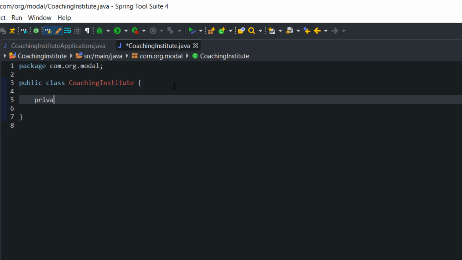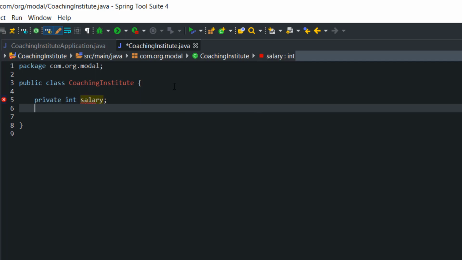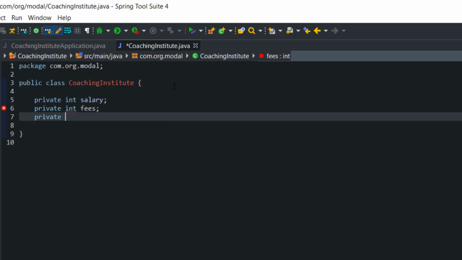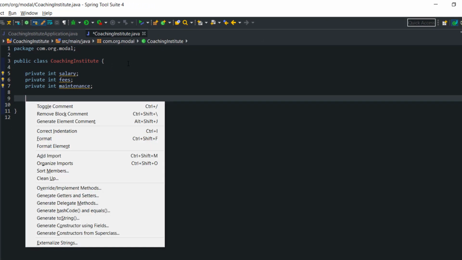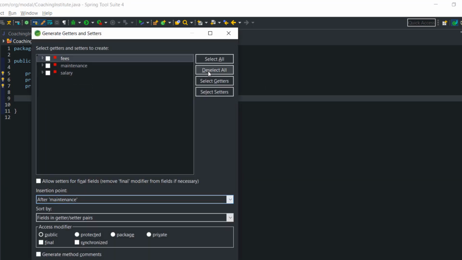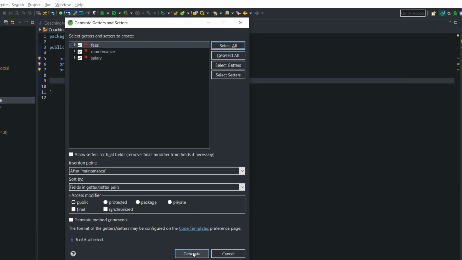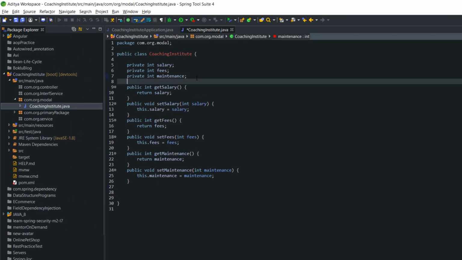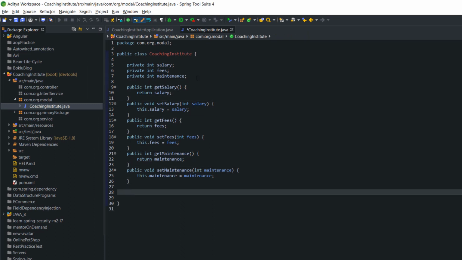First one is private int salary, private int fees, private int maintenance. Now let's create the setter and getter methods. For that, the shortcut key is Alt Shift S, and after that we will select generate getter and setter. Select all, generate. That's it. Let's create a toString also.